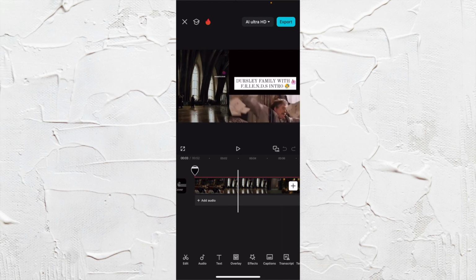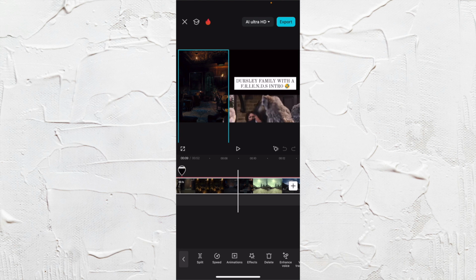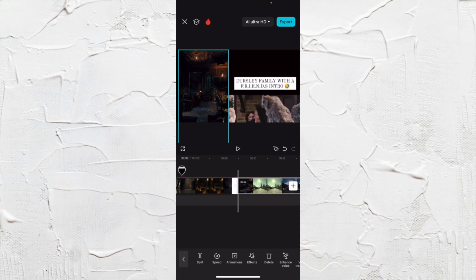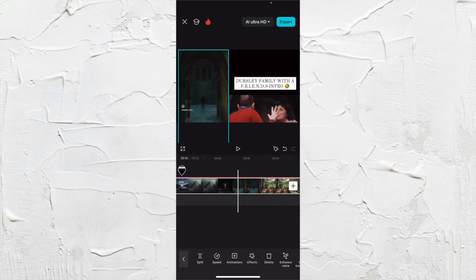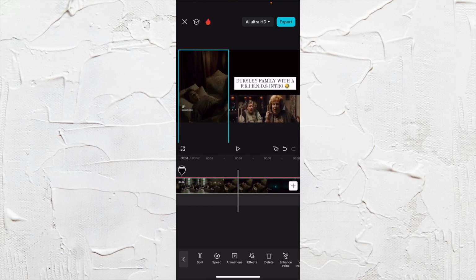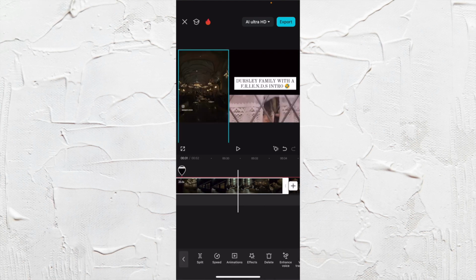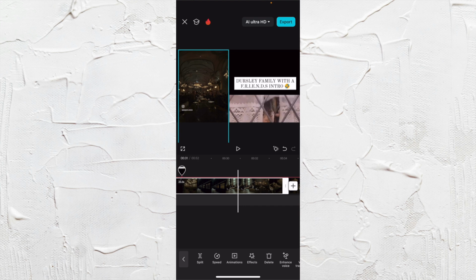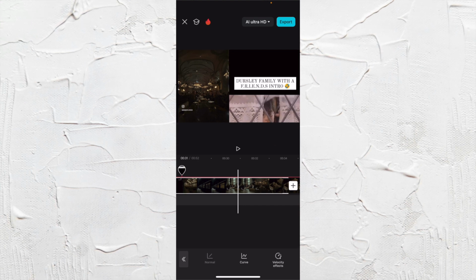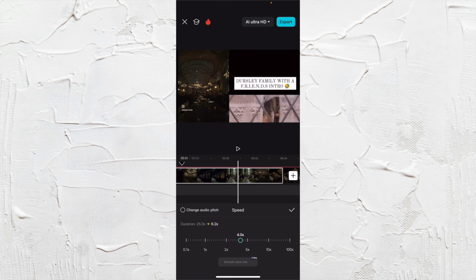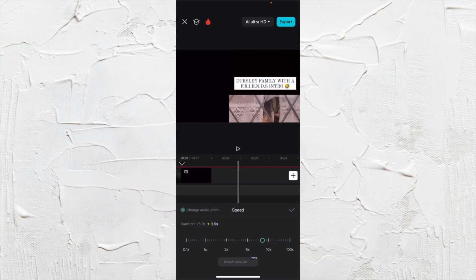So what we can do here is I'm just going to pick a moment here. We will select it and hit split, and then we will hit split one more time. I'll just pick a spot here. Now that you have your section chosen, go ahead and hit speed at the very bottom, and we're going to hit normal, and then we're just going to move this ticker up as far as we want, and then hit the check mark.